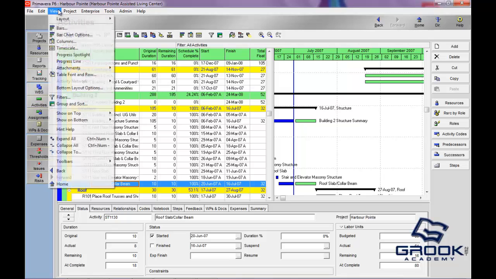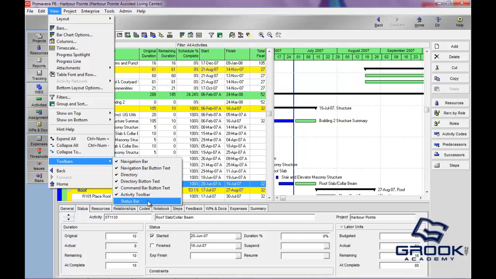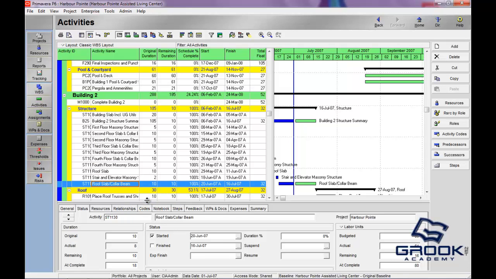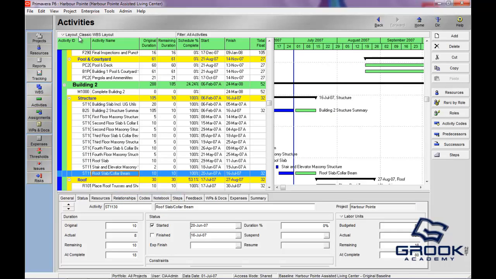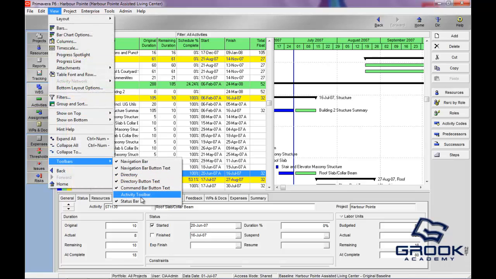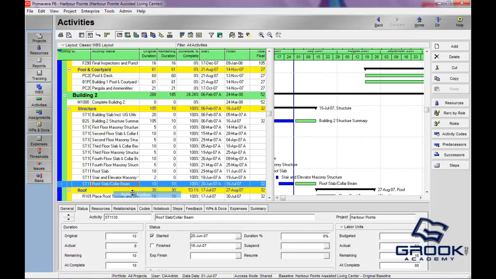And now when we go back to our view layout, we'll go to Toolbars, and you'll see that those options that we had before, the activity toolbar and the status bar, now actually work. So the activity toolbar, you'll see, will go away, whereas when we didn't have a project opened, this was grayed out and was not an option. So you'll see at the top here, when I click activity toolbar, that all of these come up.